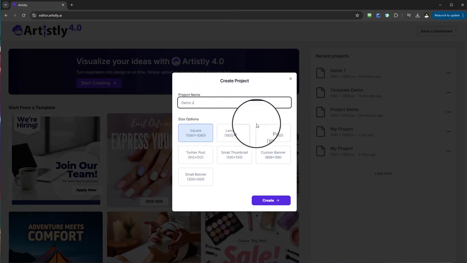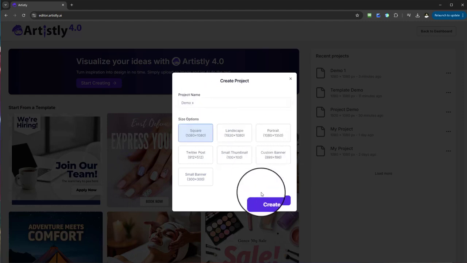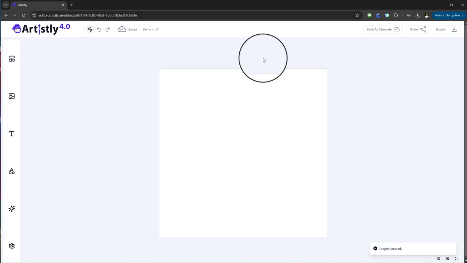I've got a variety of sizes to choose from, so depending on what I am creating, I'm going to select square. Remember, you can change the size settings later on depending on your needs or requirements, so you're never restricted and need to start all over again. Straight away I select create, and there you can see a brand new canvas has been created.